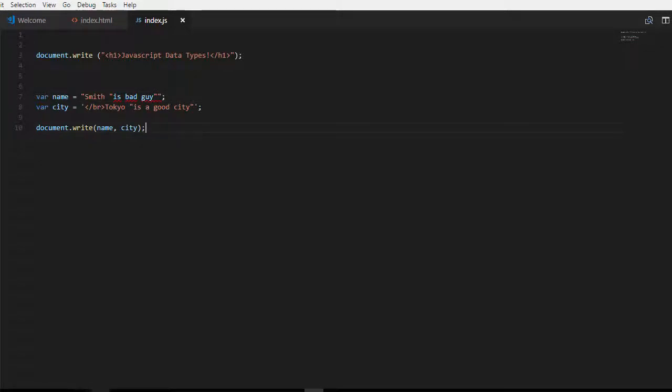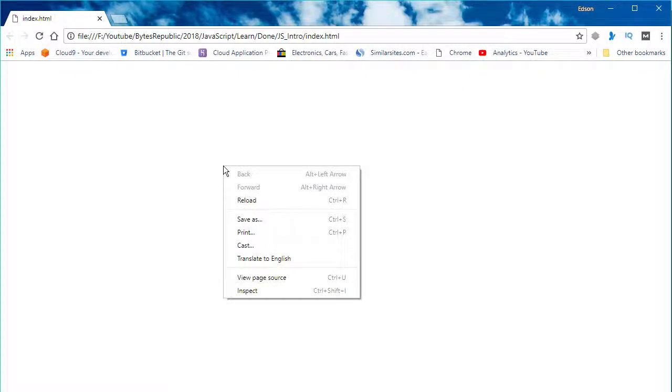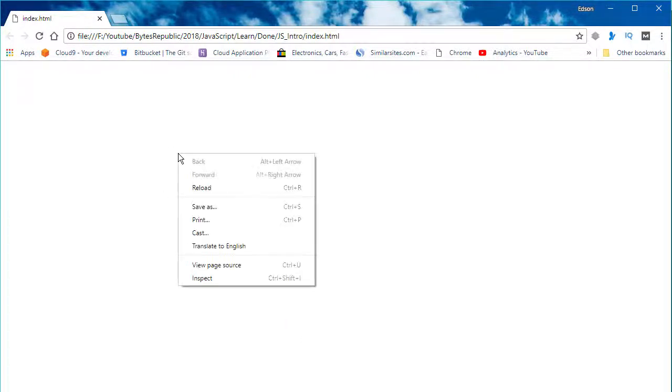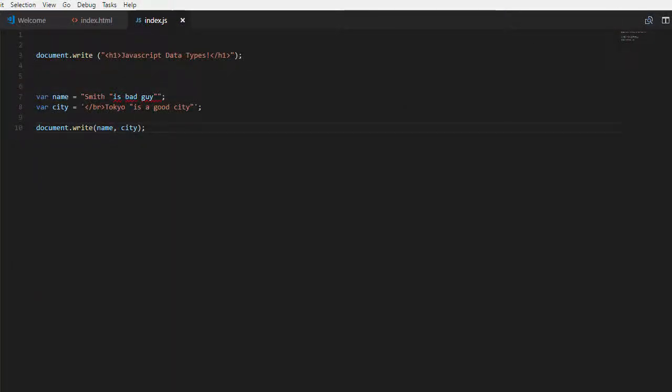You can hit save, and if you want to see, refresh, and it's all gone. And if you want to see that there is an error, I'm using Google Chrome here, so I can right click, inspect, and go to the console, and you can see here there is an error on the index.js in line 7.